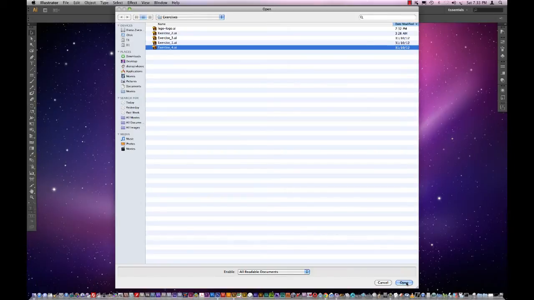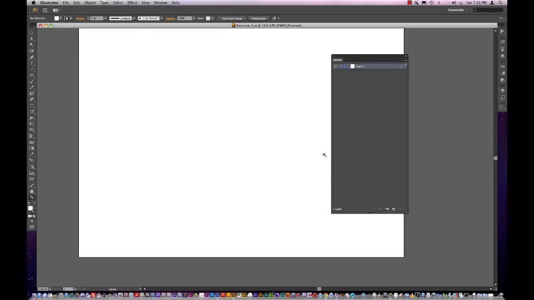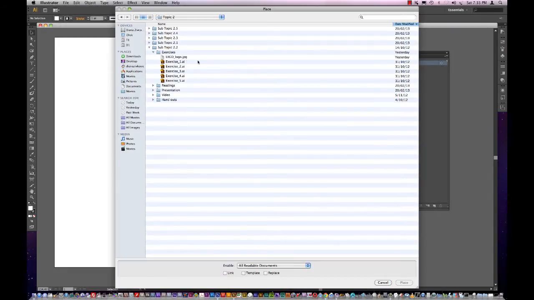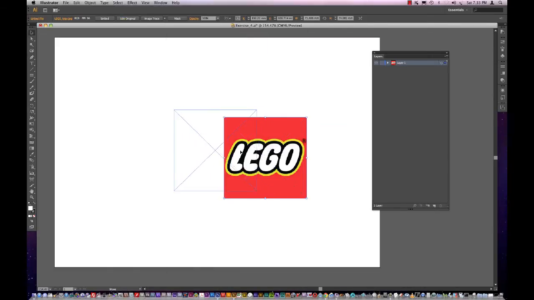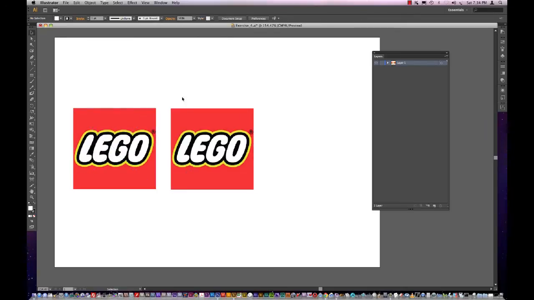You can work over the top of your exercise 4 template. Just zoom right into that page, go up to File and Place, and find the Lego logo JPEG. Now it should be in your exercises folder for either 2.2 or 2.3. If for some reason you can't find it, you can go to the internet and do an image search for Lego logo, and you will find this exact image and you can download it and use it.